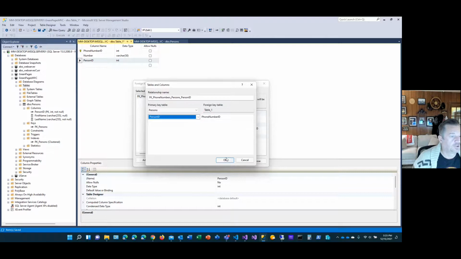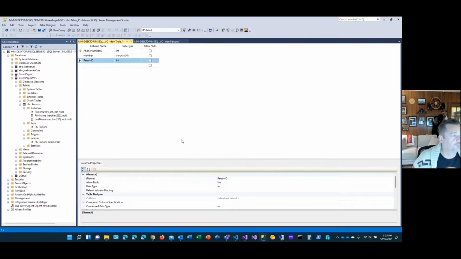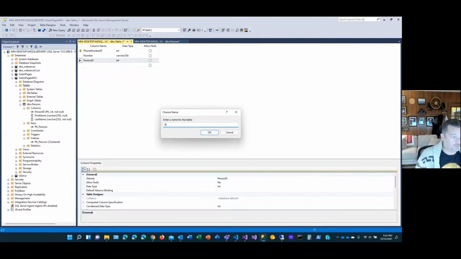Person ID. Okay. Close. So now this has a foreign key relationship to the persons table. See if there's anything else crazy to do with this. Nope. Okay, so now I can click save, and I'm going to call it phone numbers.